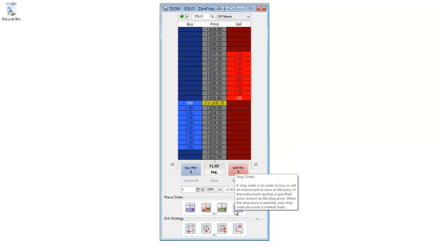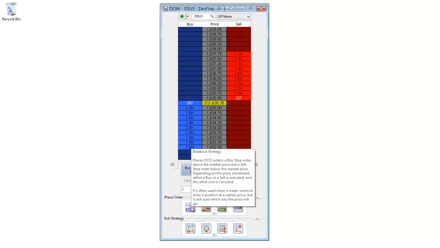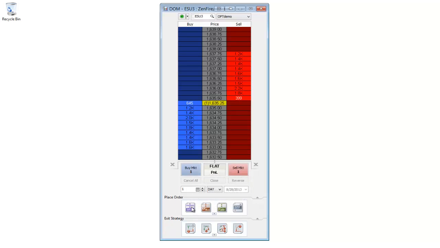Today what we're going to focus on is the BRK symbol here, or the breakout strategy. Essentially this allows us to take advantage of a breakout situation. So if the market was ranging within a specified period and we thought it was going to break out pretty soon, but we didn't know which way, whether to the upside or the downside, we can actually place orders to bracket the market. So when the market does break out, it will automatically enter into a position in that direction.